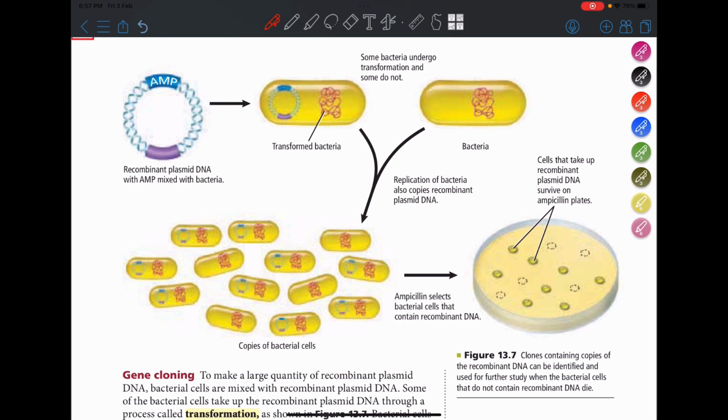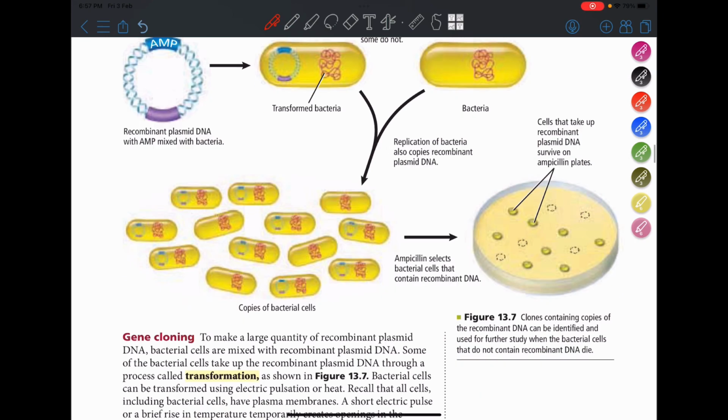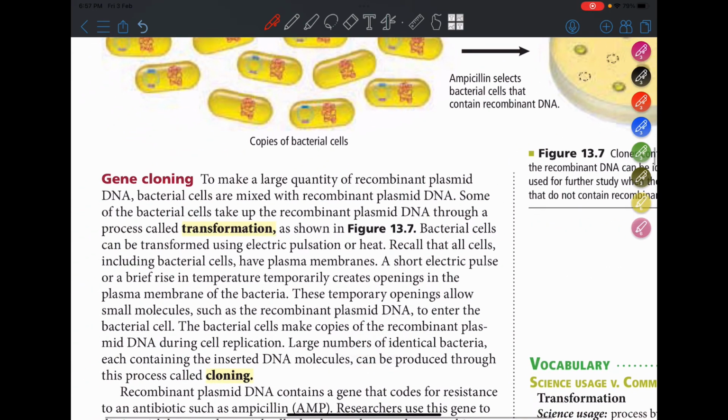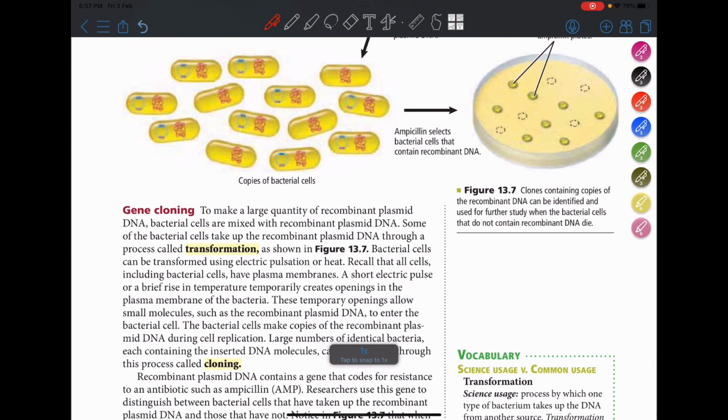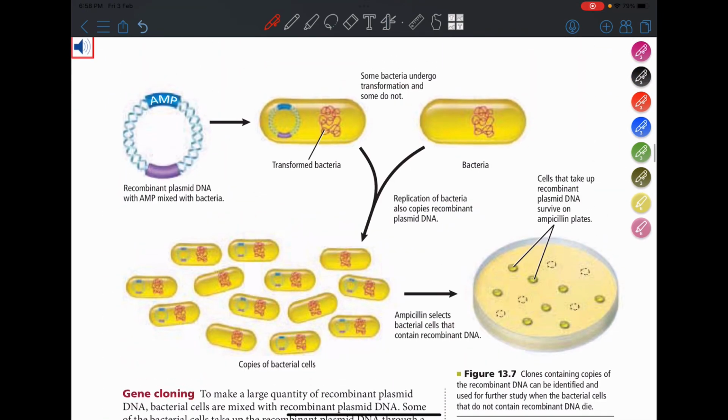All right, let's talk about gene cloning. So we made our large quantities of recombinant DNA. We've got those, right? We made our recombinant DNA. Now we need to make large quantities of that recombinant plasmid DNA. So what we're going to do is we're going to transform bacteria. And let's go back to the image here just to explain better.